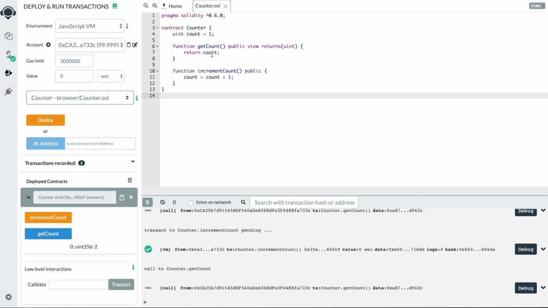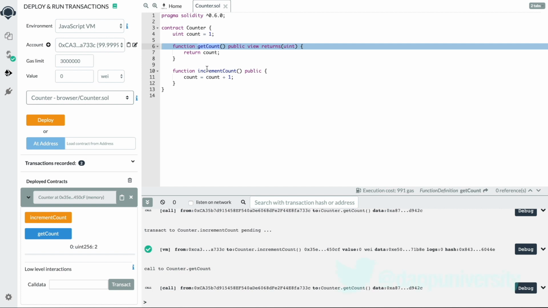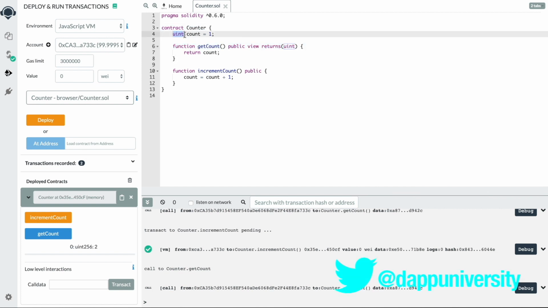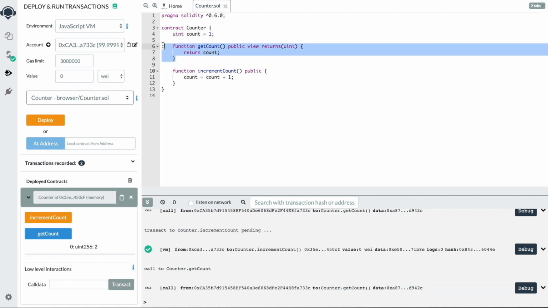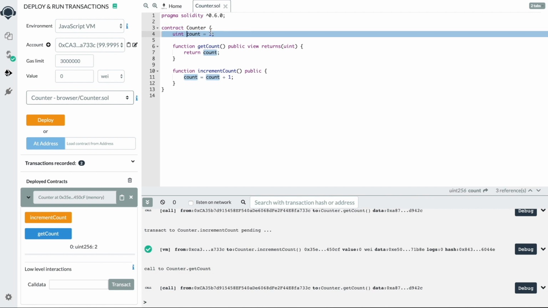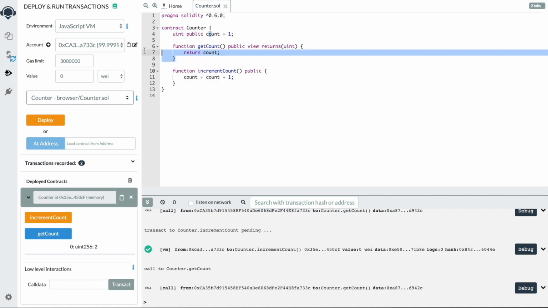Okay, so next what we can do is remove this function and do it automatically with the variable, okay? So instead of creating a function like this to return the count, we can just call this public. So we can say uint public count equals 1, all right? And that removes this function's need entirely.